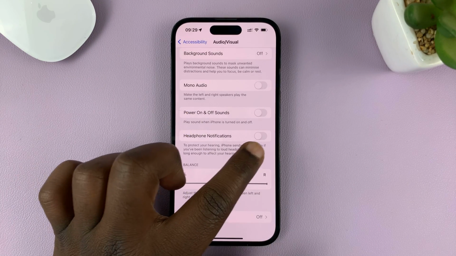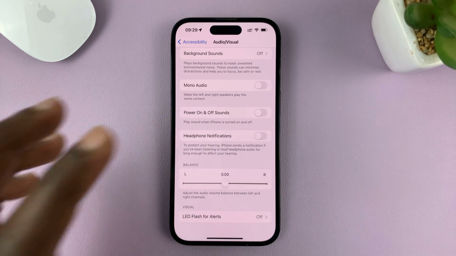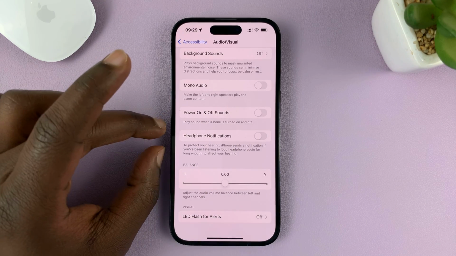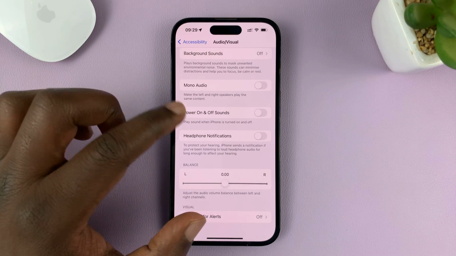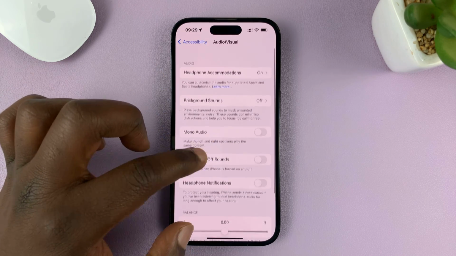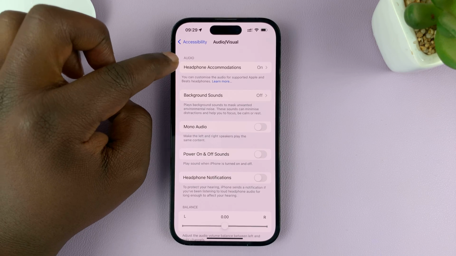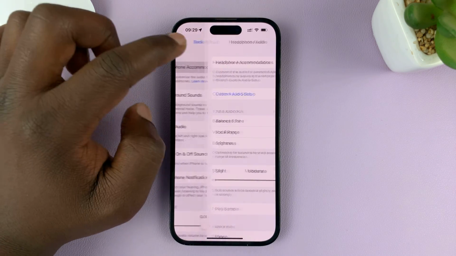First, make sure Headphone Notifications are disabled so that when you have loud volume on your headphones, you don't get notifications that might blast through your ear. Once you've turned that off, you can now go back to the top and tap on Headphone Accommodations.